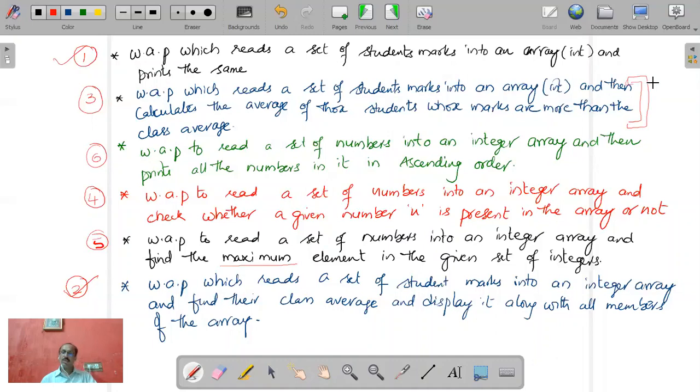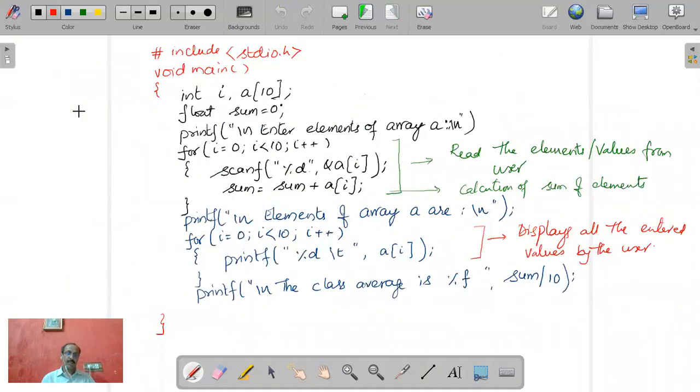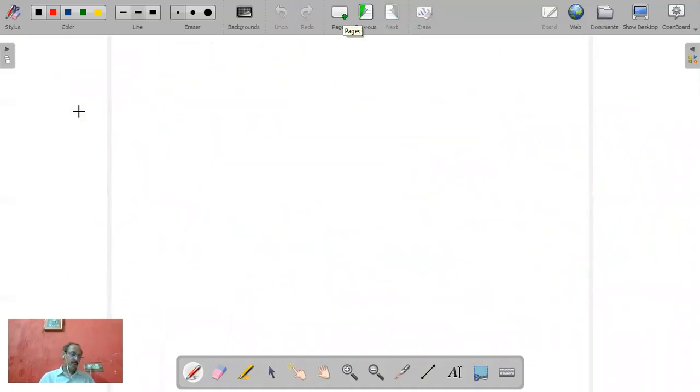Introduction of arrays to reuse the same data again and again. We need the concept of address, as I said earlier. Now we'll write the code for this. So how we can reuse the data, we'll see now. Here we'll write the code for that.